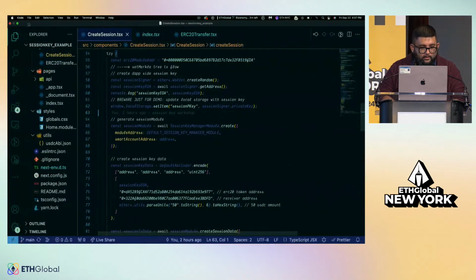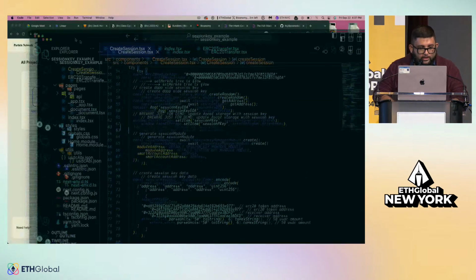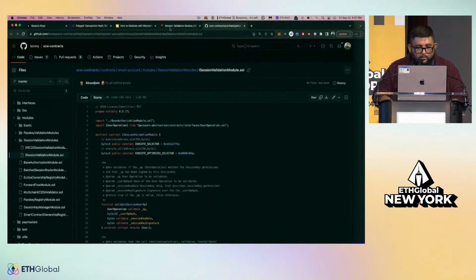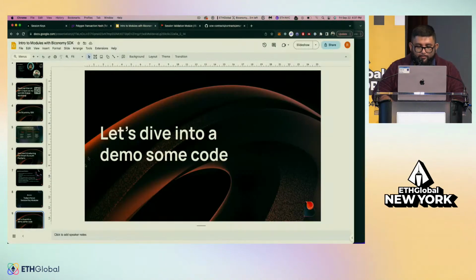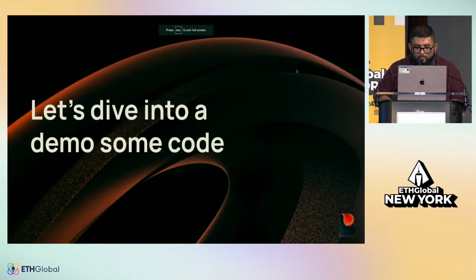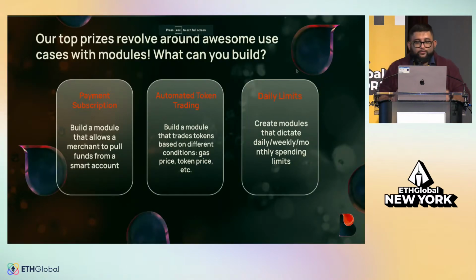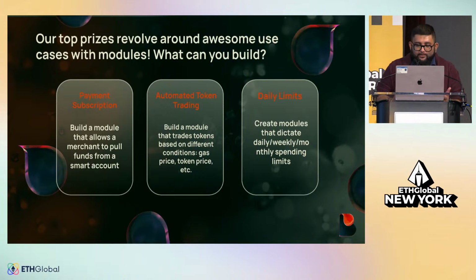Now, really quickly, let's chat through stuff that you can build. So our top prizes revolve around awesome use cases with our modules. What are some things you can build? I've actually seen a couple of people come up to me asking about this already.